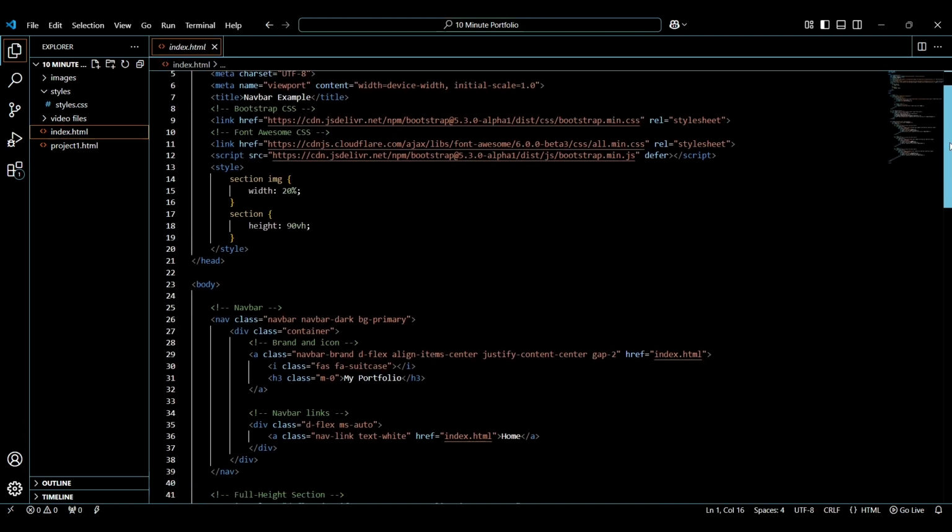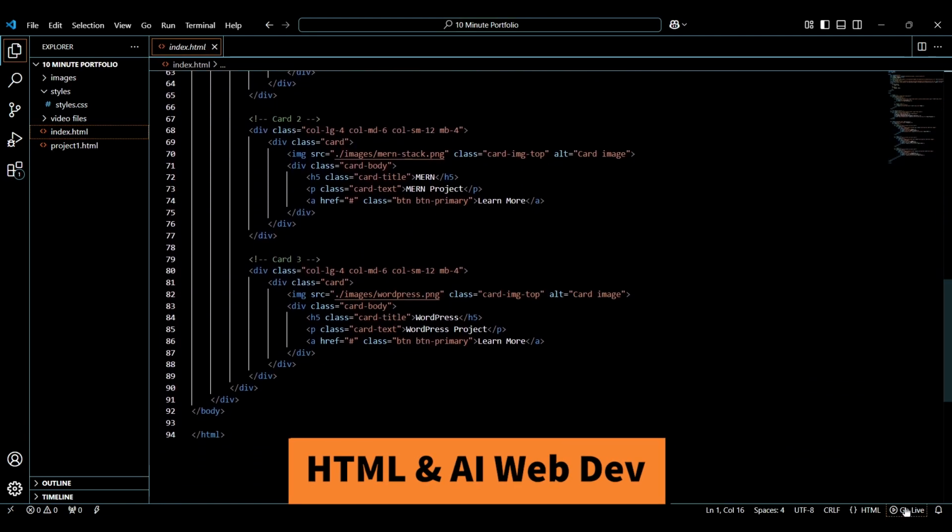Create a portfolio website lightning fast with HTML and AI.